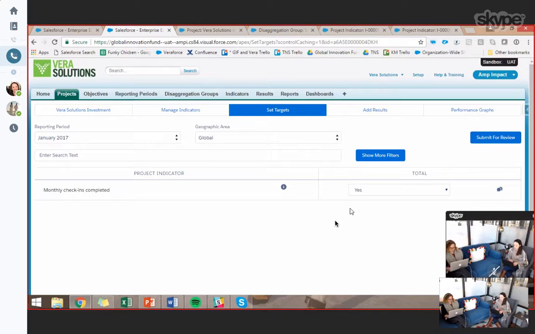Cool. So you'll see again here, we also have the geographic areas. In this case, all of our indicators are automatically being assigned to this global, which is just, again, to make sure that the page loads correctly.